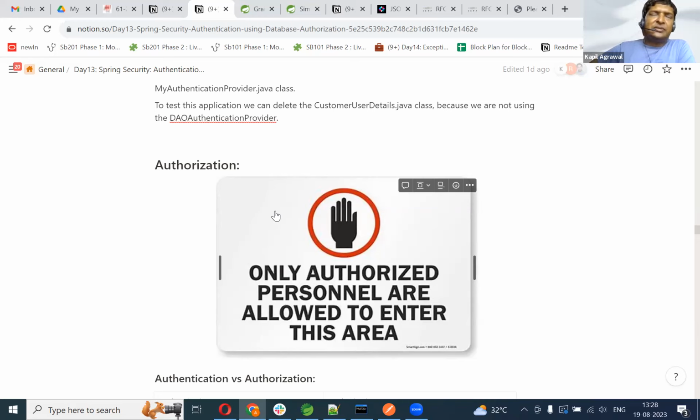But for example, let's say somebody wanted to access a sensitive area of the organization. The sensitive area may be a data center, or a server room, where nobody is allowed except for some people. So authorization says what you can access or what exactly you can do. Authentication is who are you, authorization is what you can do.